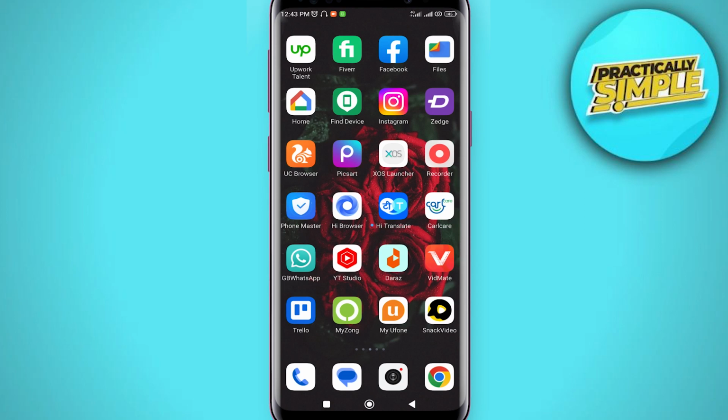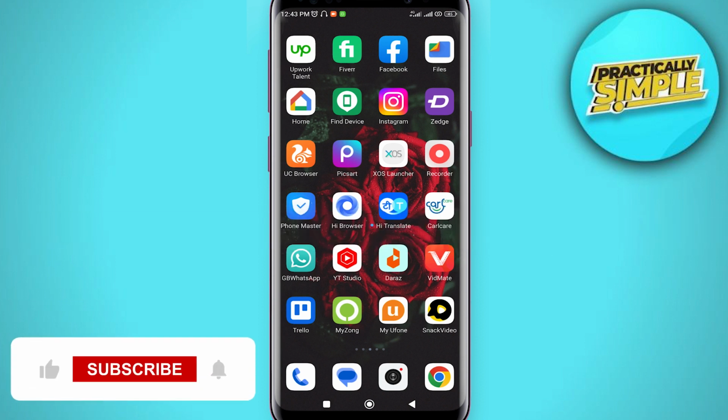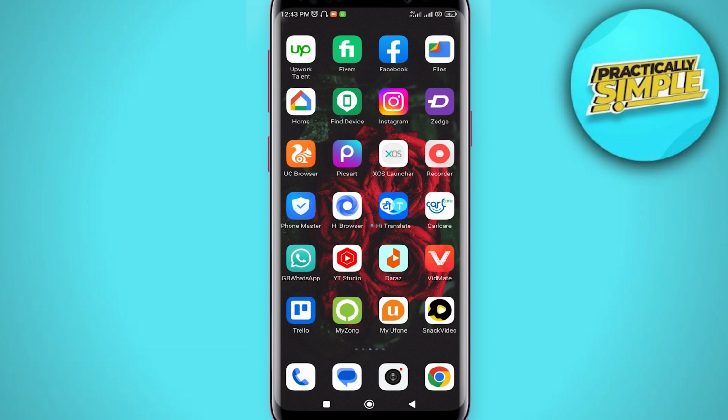In today's video, I'm going to show you how to use and send bulk messages and everything about WhatsApp broadcast. So I'm going to show you how you can send the same messages to multiple people by using WhatsApp broadcast.